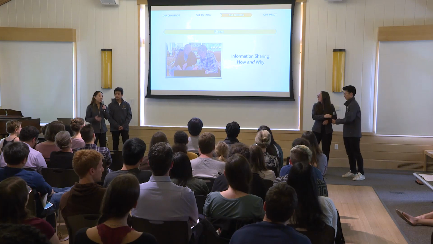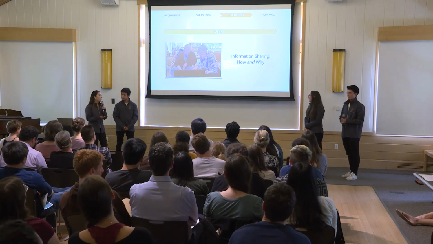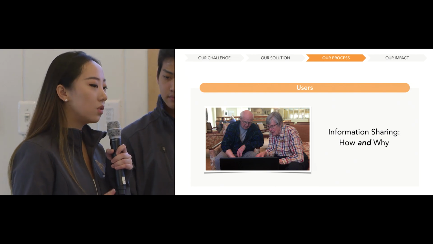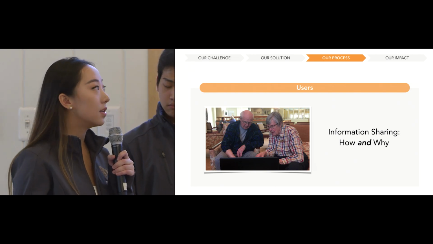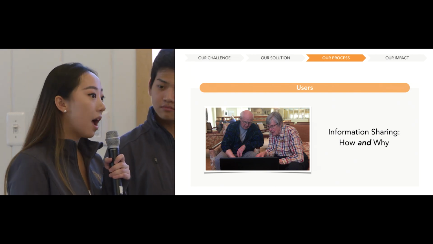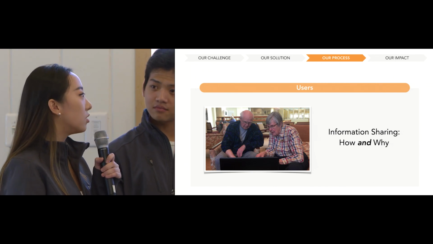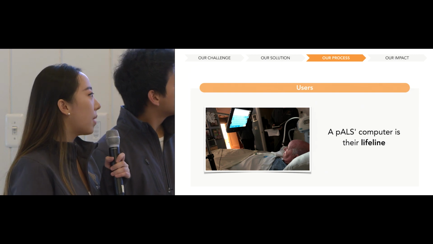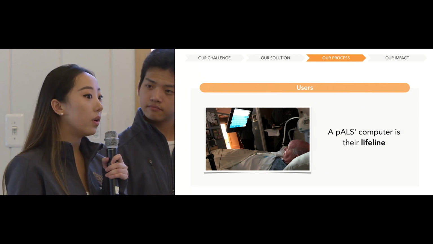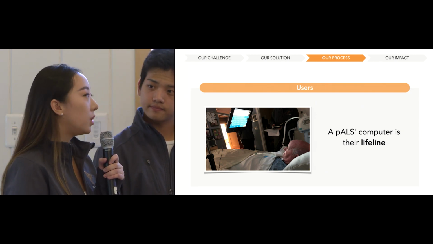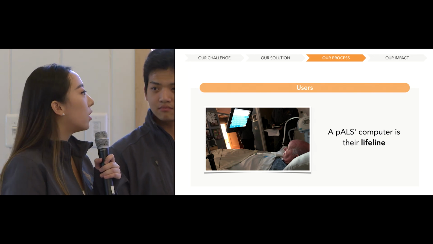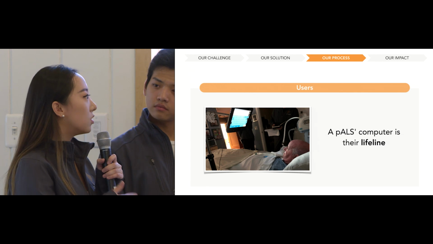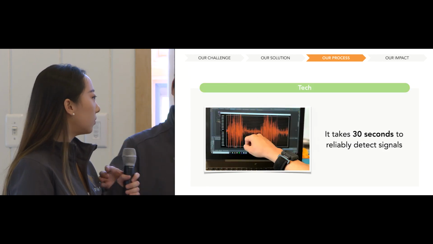So first, we brought some of our initial prototypes to our users themselves. And here, we realized that information sharing at the very beginning is one of the most vital parts of the whole setup process. So they needed to know how and why the device works and how to pick up a signal. Second, another user finding came from a very powerful moment when we visited patients with ALS. So we found out that their computer is literally their lifeline. So we're not going to pose any extra risk to that. And this is why you saw we had the mirrored solution at the beginning.